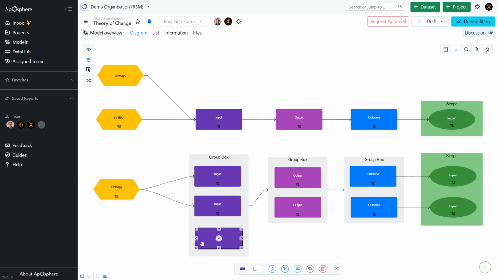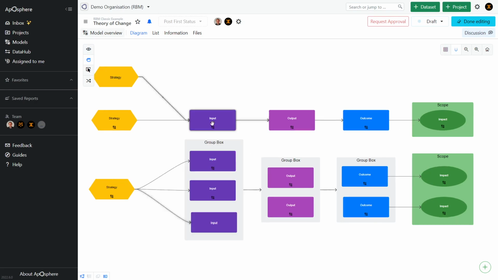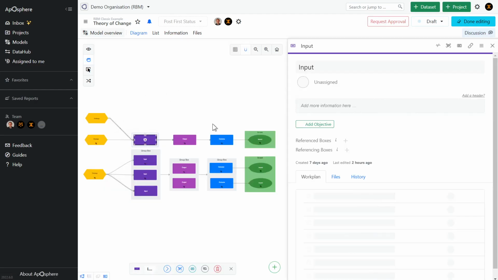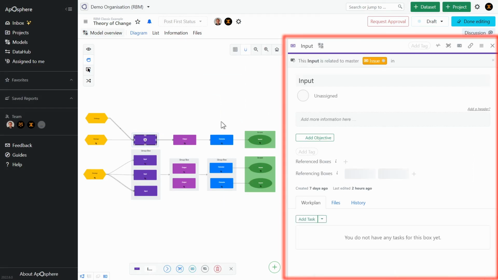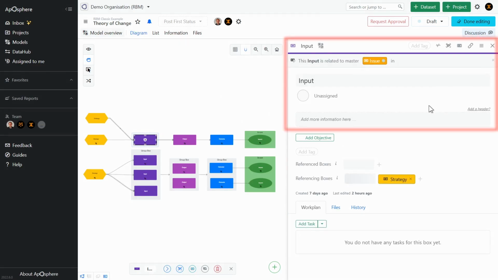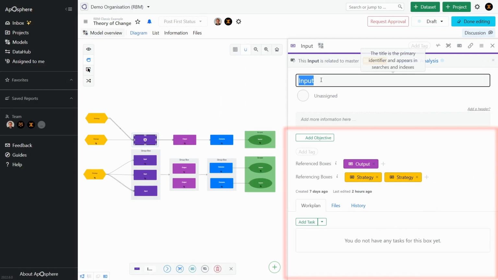We have now seen the most important concepts for interacting with the visual diagram. Of course, a visual representation only makes sense when there is information behind it. To start editing a box, double-click it. The sidebar is the place where you are able to edit all the details of the box, such as title and description, monitoring, and so on.